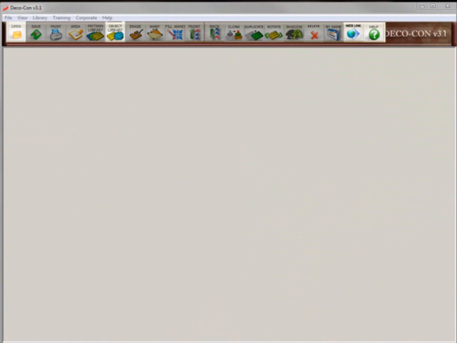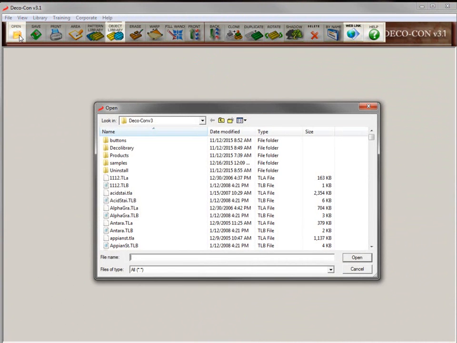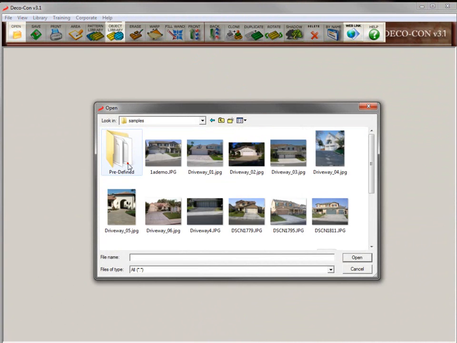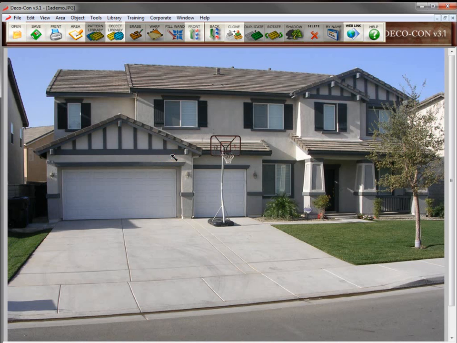You start your imaging project by opening up a picture that you've taken with your digital camera or smartphone, by going to the Open Image icon and navigating to the folder where you saved it on your hard drive. Then double-click the image to bring it to the screen.